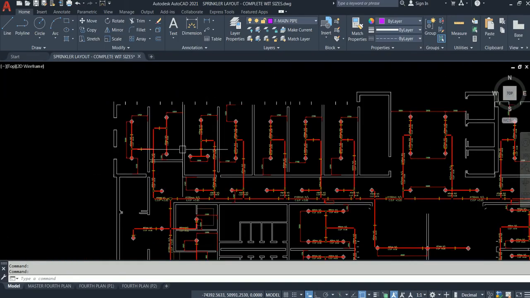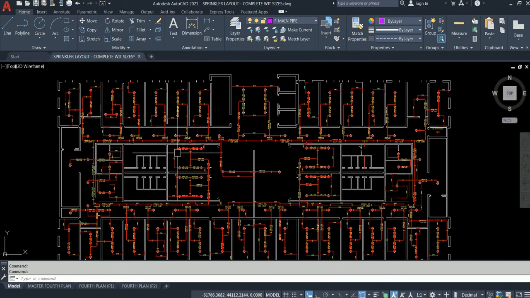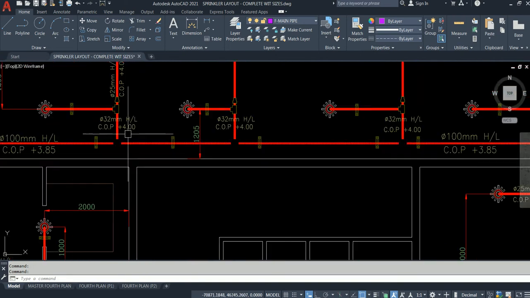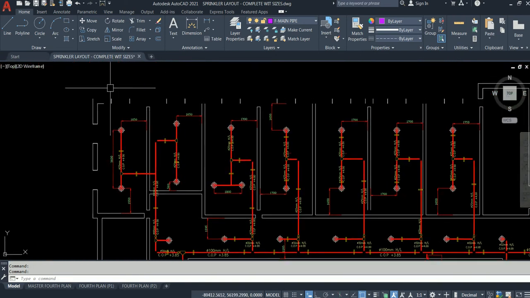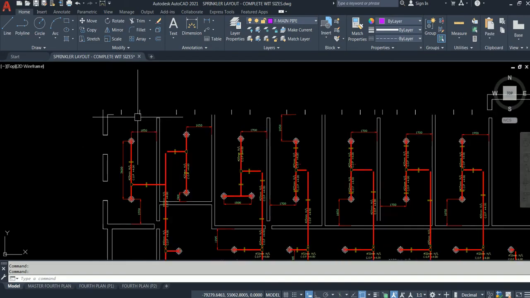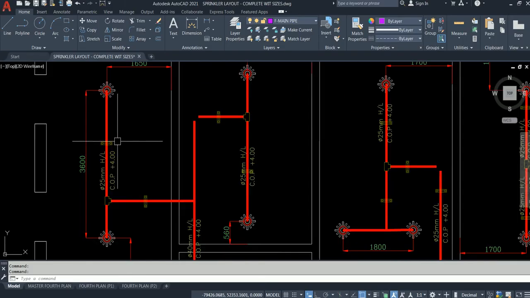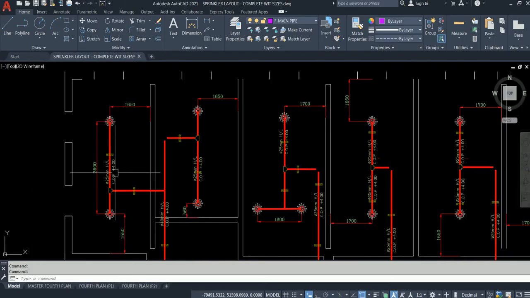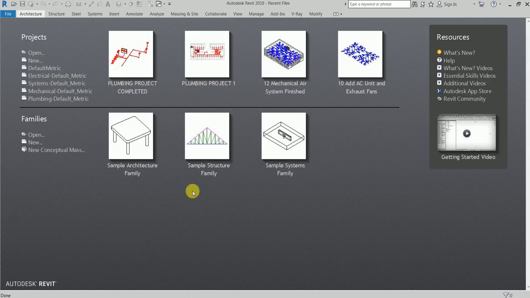So what we have is an AutoCAD file, and we have this beautiful sprinkler design, isn't it? What we will do is link this AutoCAD sprinkler model drawing into a Revit file. So we are on a blank screen in Revit, and we will do it.